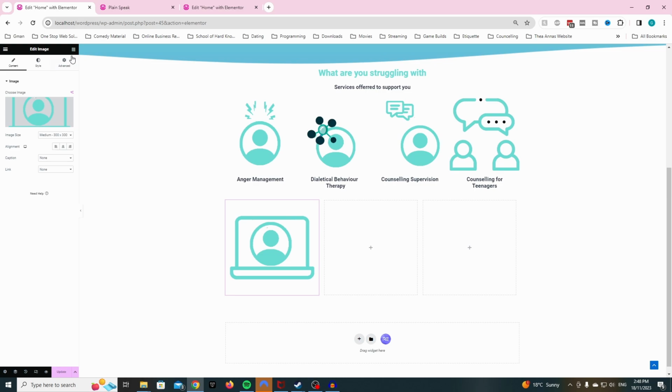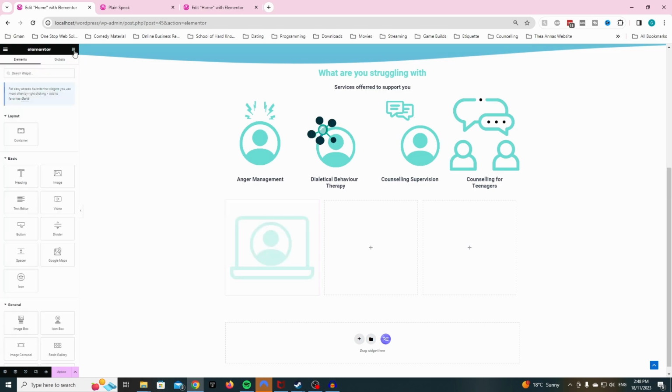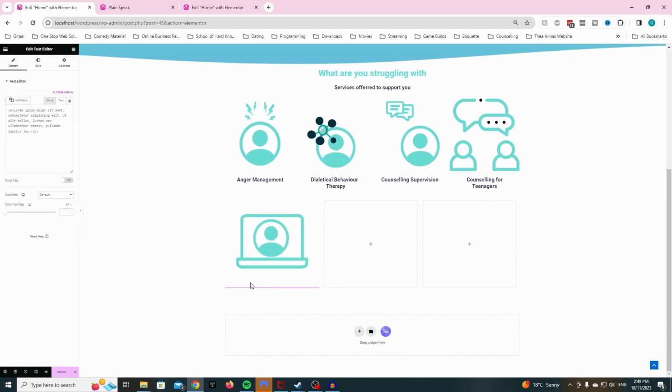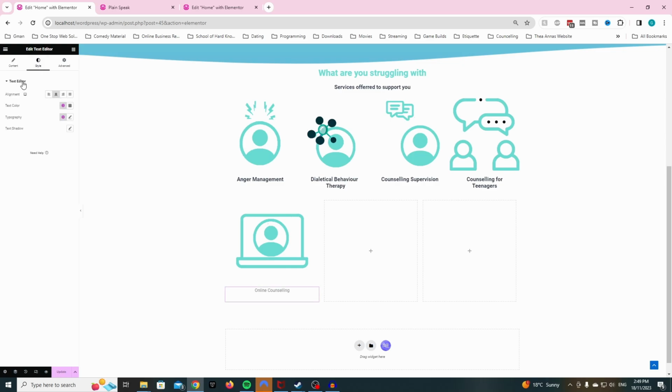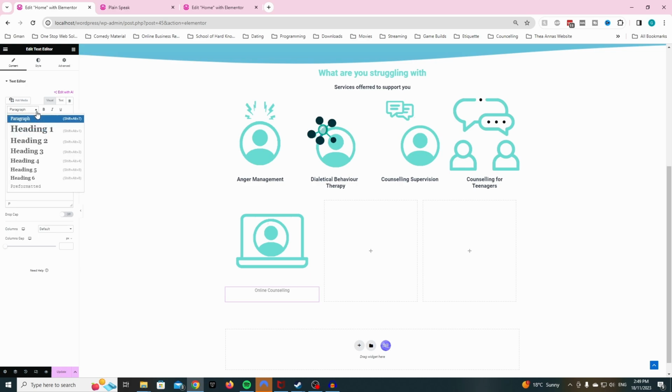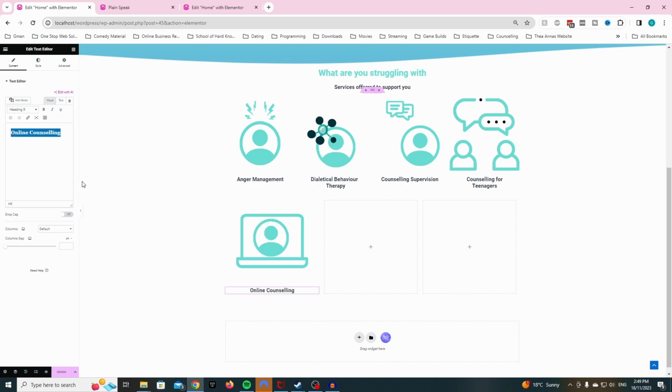And then what we're going to do is click on this little widget icon here, type in text, and this one is online counseling. So we're going to go online counseling, click on style, set the alignment to center, click on content, highlight this, and then click on the paragraph section and change it to heading 5. I don't think we need to modify this, we'll find out. It should be just fine.